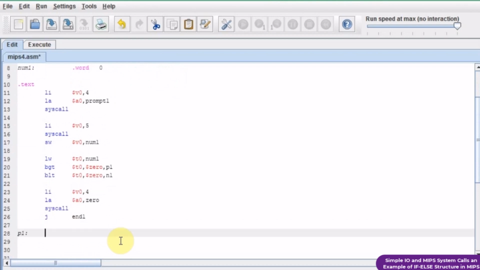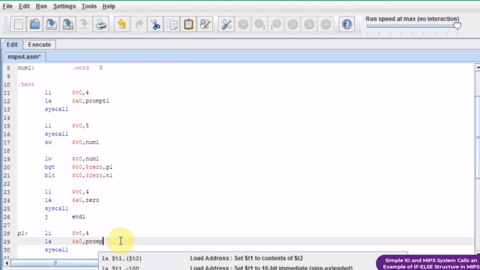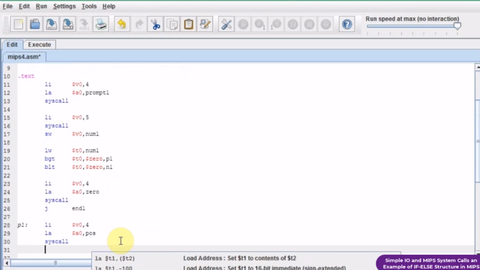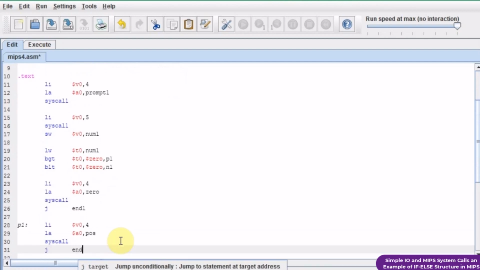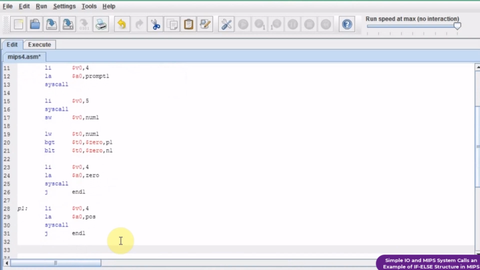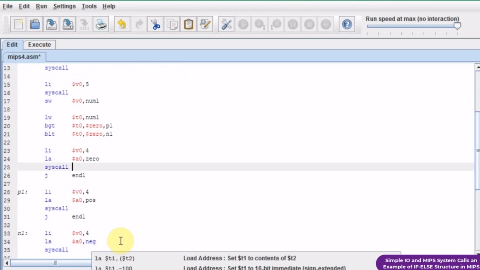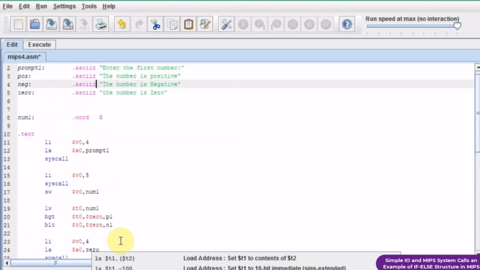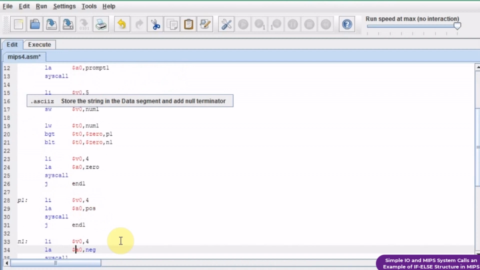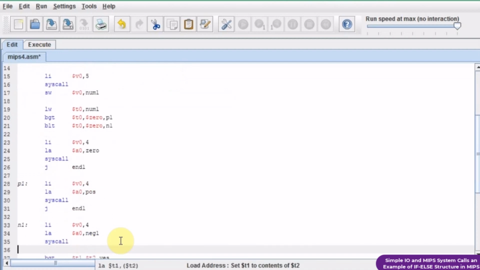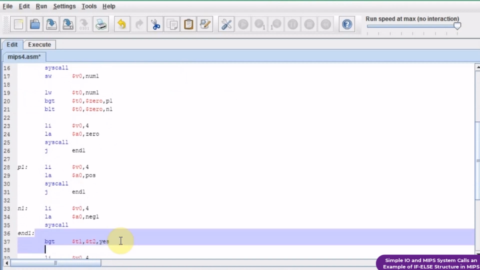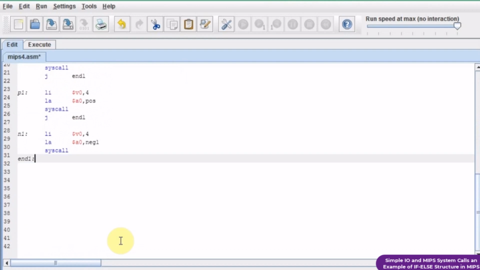In P1 we should print the positive message. The positive message is this one. So again, I need a system call for printing a string, and jump to the end1. And here is the label N1. Name this one Neg. And that is a keyword, so let me use Neg1. And this is the end1 label.